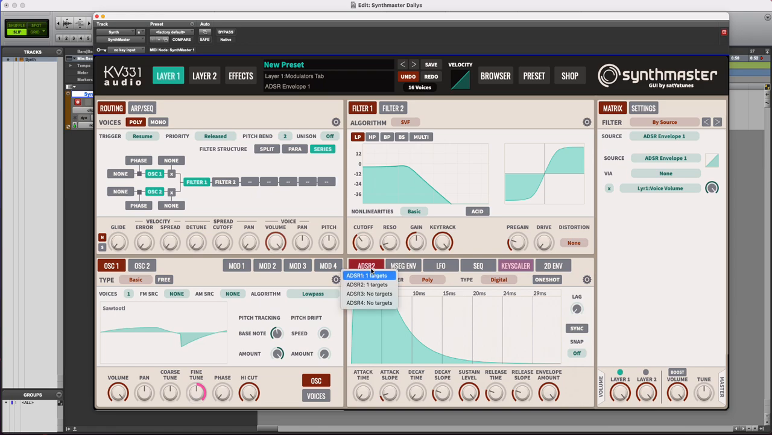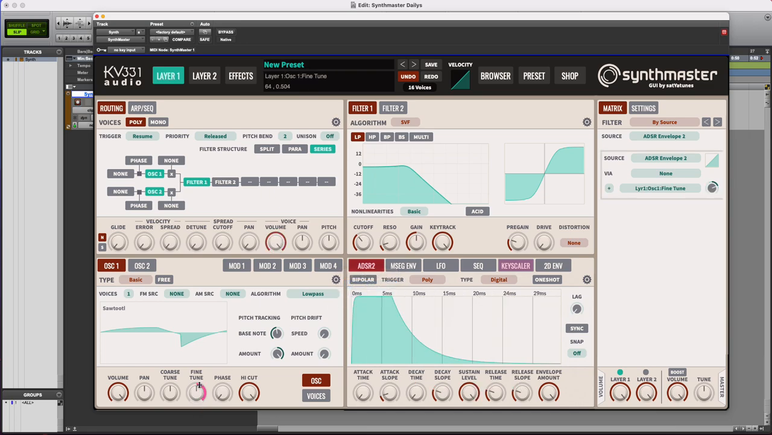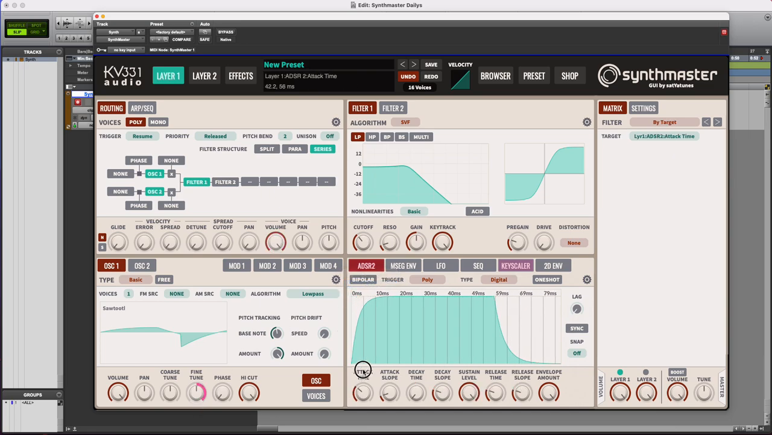I can always go back to ADSR number 1 by right-clicking it. And then there's those parameters, right-click, ADSR number 2. So now I'll make this have a slow attack time. And so you can see that as I hit the note, it's going to go up in fine tune as I hit the note. Let's go slower with that.